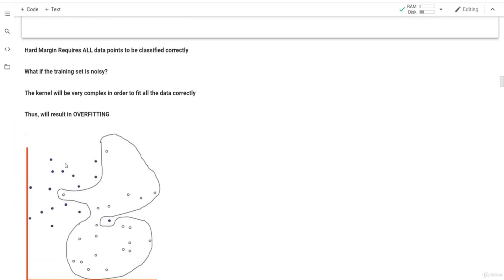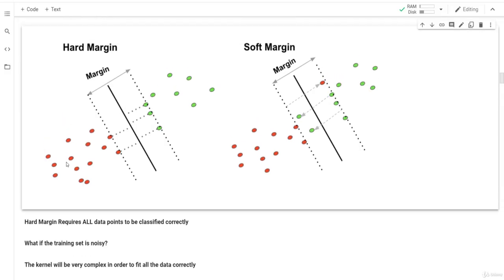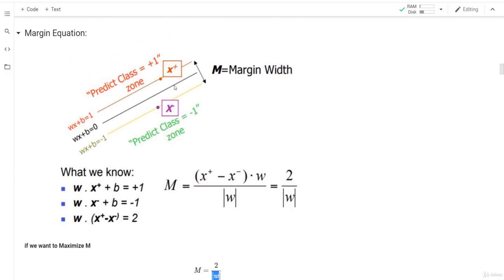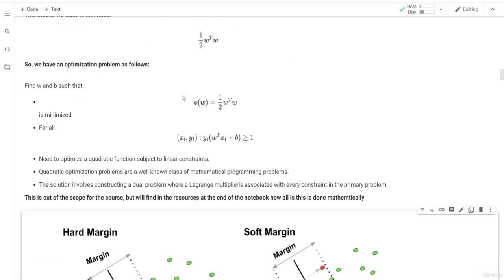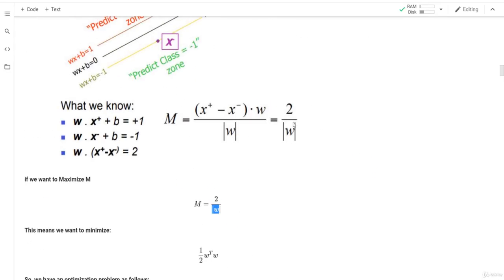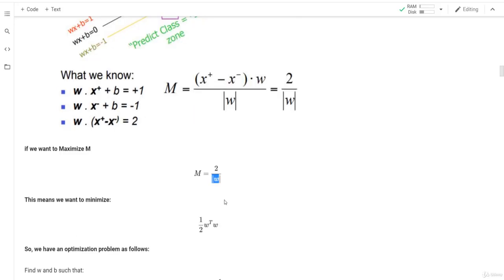So in order to allow misclassifications, now using this equation, right? This equation is coming from here. So this equation is basically saying that we need to have a hard margin. We cannot have any misclassifications. Okay, so how can we change this function m equals 2 over w in order to allow for misclassifications?